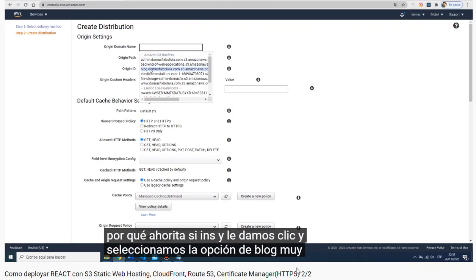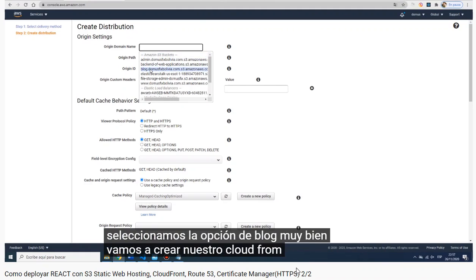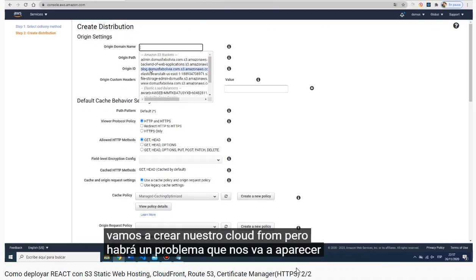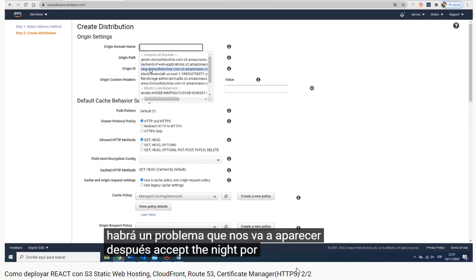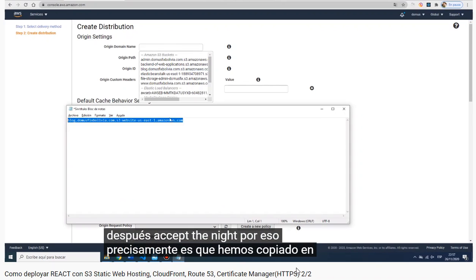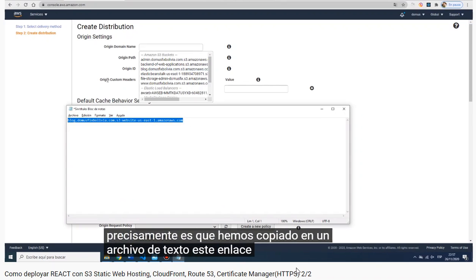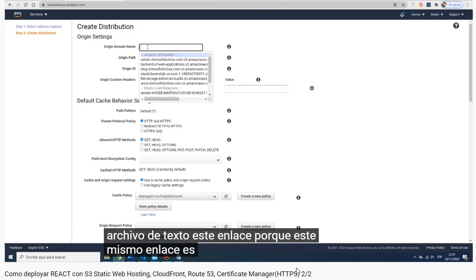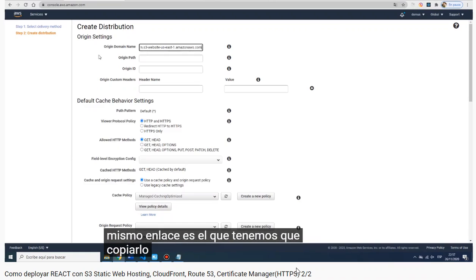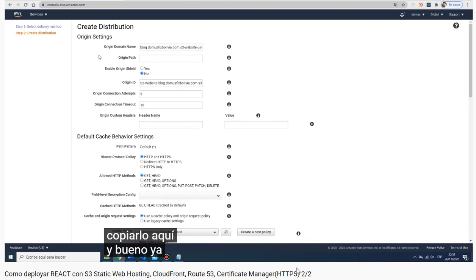It is not the same as the other option, because that leads you to another problem. So we just copy and paste it. That's it. Some other configurations get filled in.